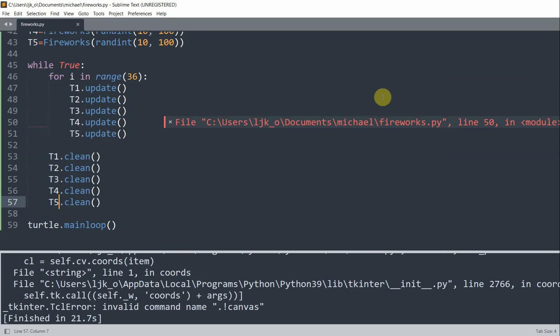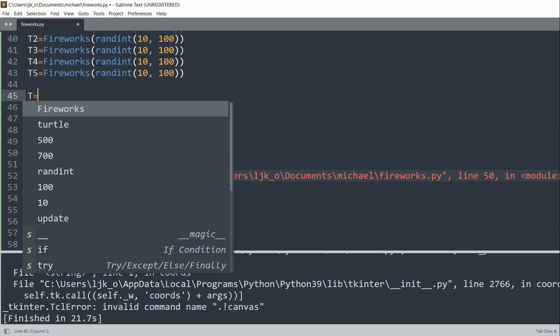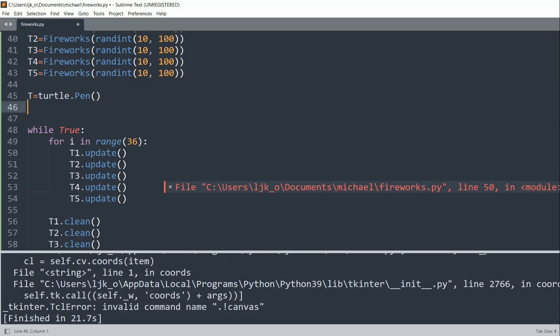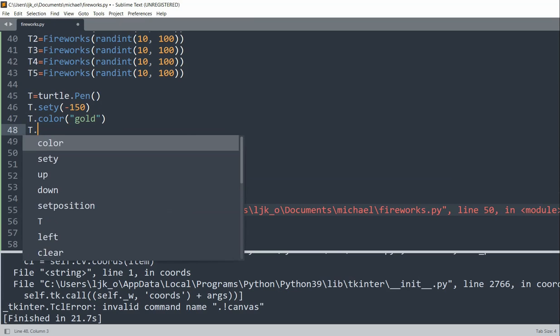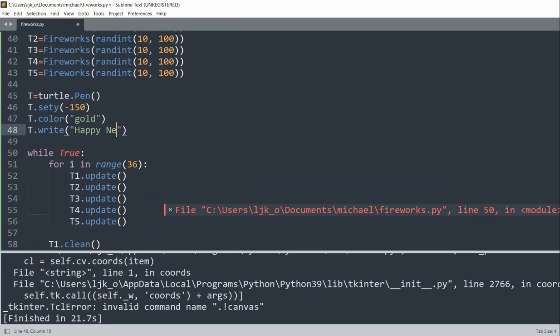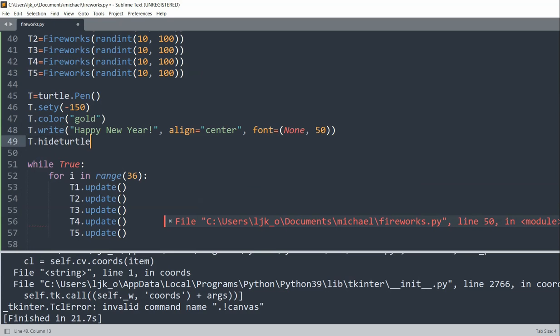And to do that, we'll create another pen just for it. So we'll have t equal to turtle.Pen. We'll call t.sety of -150, t.color of gold, t.write Happy New Year. Now we'll align this in the center, and we'll set the font equal to None, 50, and then we can hide the turtle, so t.hideturtle.